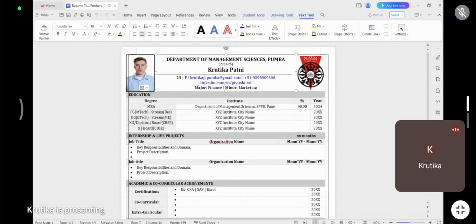Here you have to write your specializations, major and minor. If you do not have a clear idea about what specialization to select, write anything that you are currently thinking of. If you want, you can change it later on.